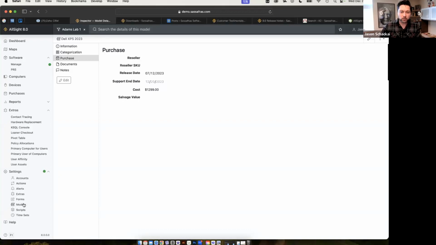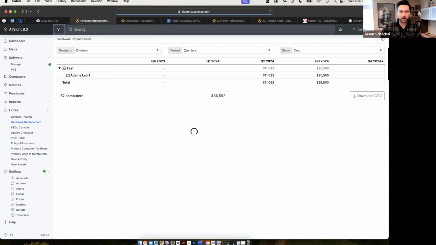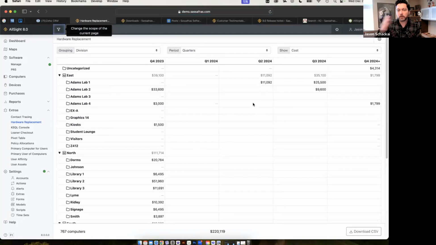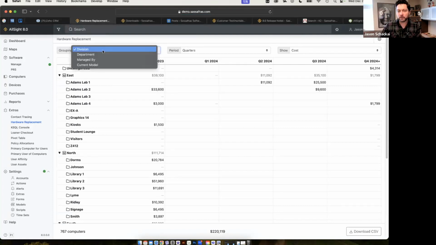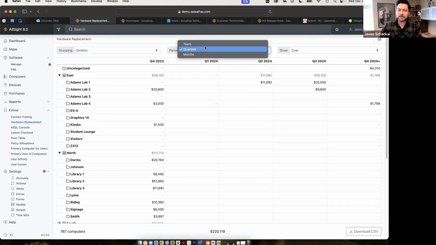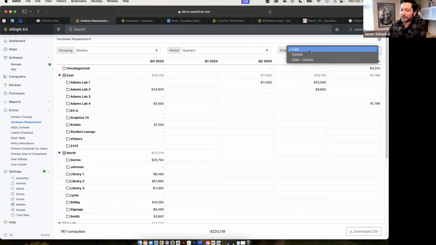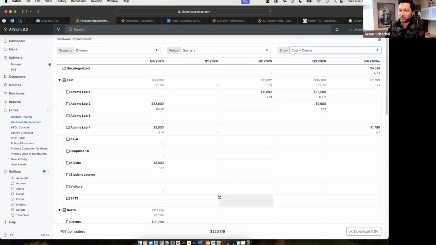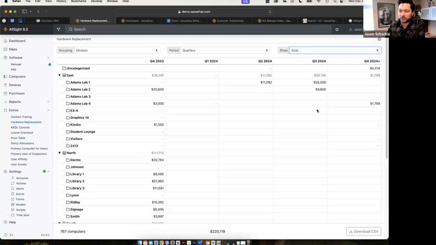I'm going to take you to models in just a second, but I want to show you what the replacement extra looks like, just to get a quick idea. So this is a multi-step process, and this is page 1. It can be organized by division, department, who the manager is, or by the current computer model. You can organize it by years, quarters, or months. This other selection allows you to choose between cost only, counts only, or it will add the computer count there as well. I prefer just the cost view. So this is where we're headed.